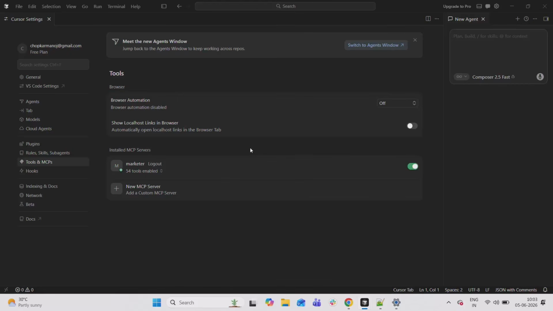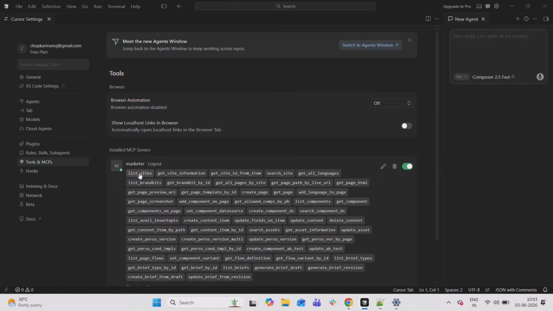Okay, we are connected. So as I already told you, MCP can do 54 actions. So I'll show you what all 54 actions it can do. These are the list of actions MCP can actually do. So it can list sites, it can get site information, get information by ID, search site. These are basically the actions which it can perform.